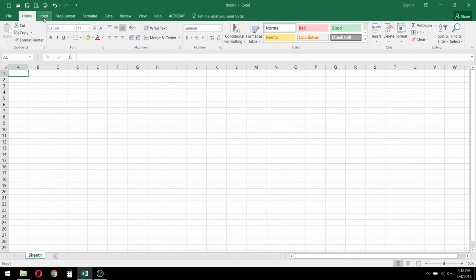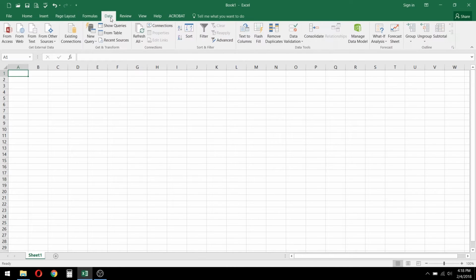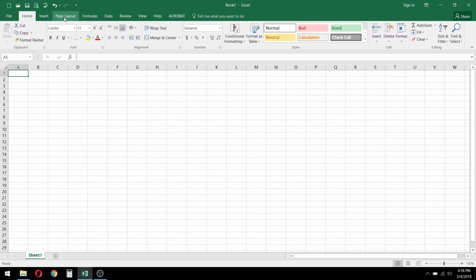Next, we have your tabs. I call them tabs. Some people call them ribbons. Whatever you want to call them, that's what these are. Each one has their basic functionality, and you can customize them. You can create your own tabs that has everything you need. I usually stay with default because I'm very familiar with it.